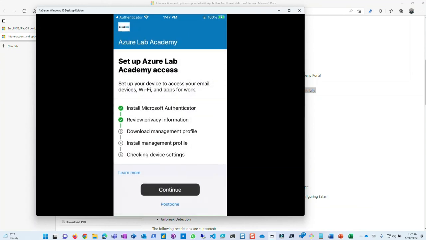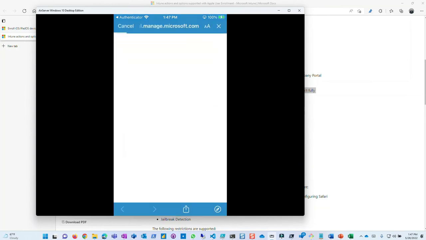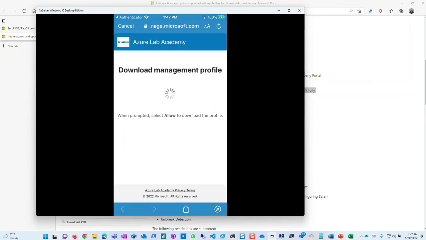When you hit continue, so let's say you review the information, all that good stuff, and download the profile. When you click on that, it will download the profile, it will reach out to your Cloud Intune service, and it will request to download the profile. So now it's downloaded the profile.